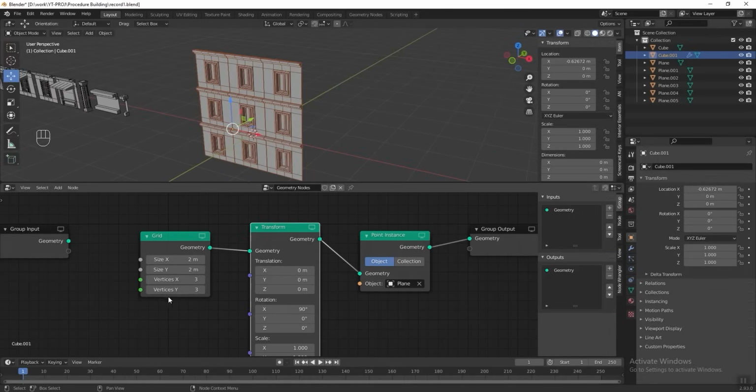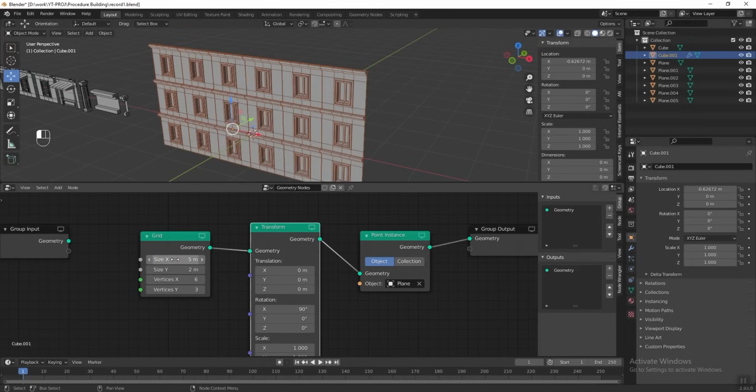That means every time we change the value of vertices X and Y, the grid size has to be 1 point smaller than the vertices. Let's say we change the vertices X to 6. Then we have to change the size X to 5 as well. Then only it will stick together. But this is very inconvenient if we need to change both of the values manually every time.